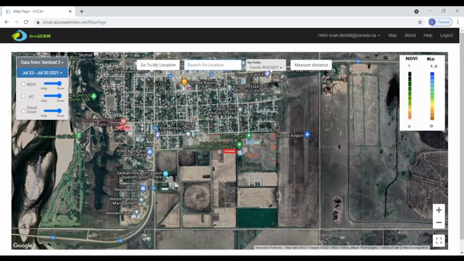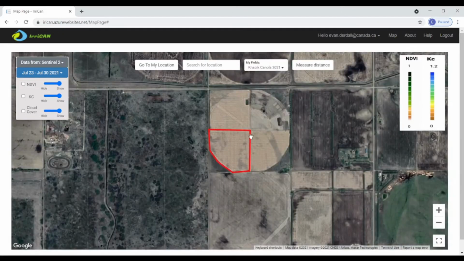You also have a My Fields tab, so this will have fields that you've already created and easily zoom to. So if I click on the Kanapa canola field, it will take us to the CSIDC demo farm where I have some canola trials. And it also has a measure distance, which will allow you to measure distances in areas of polygons. I won't go into detail with that today.